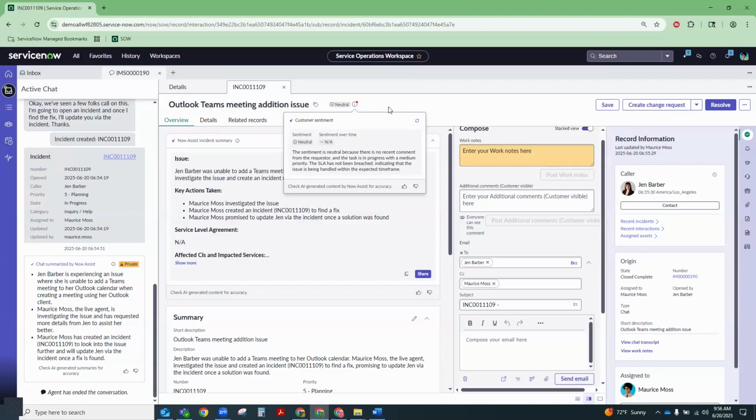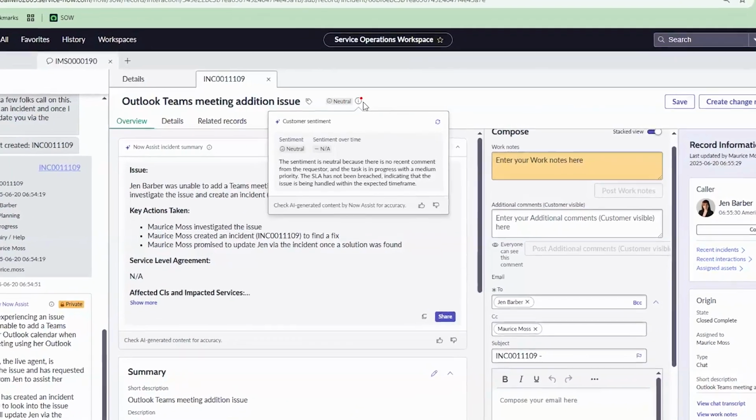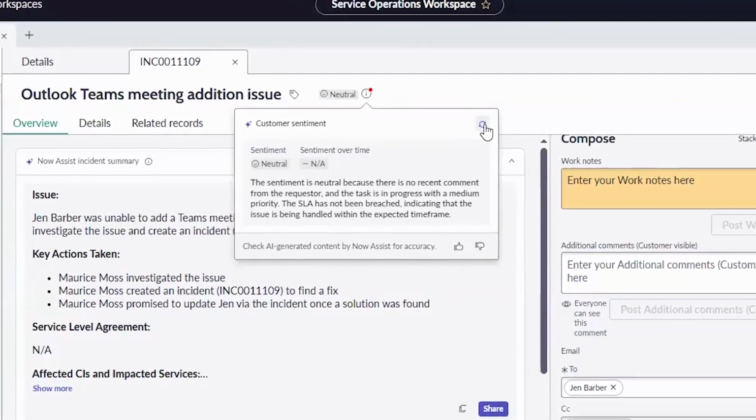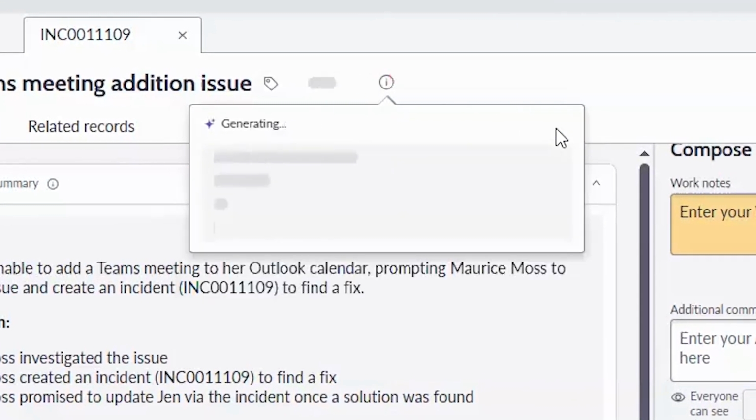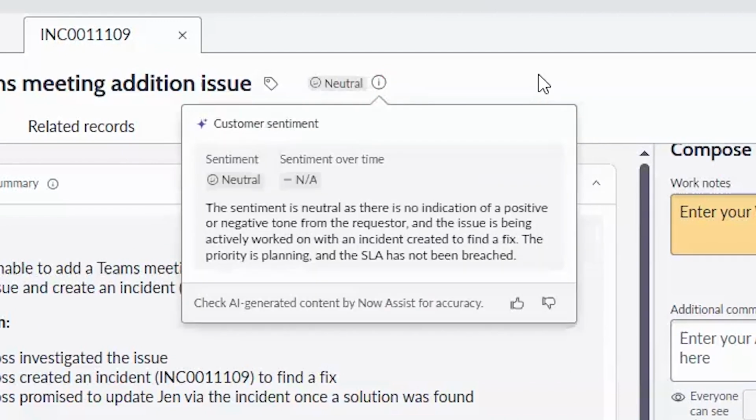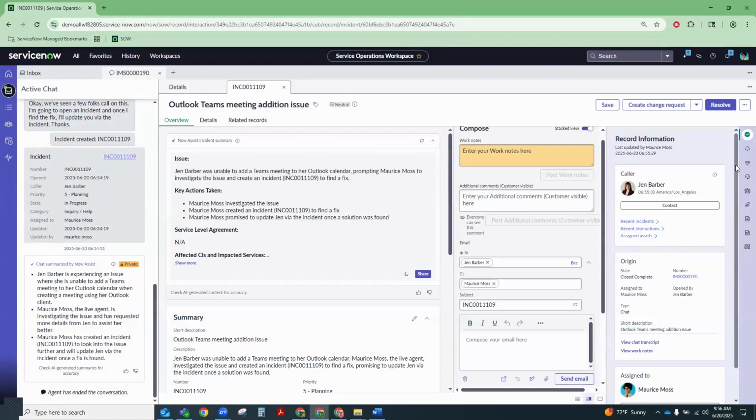We're going to see how this changes over time. If there's a little red dot above the I, that means that there's a new sentiment. In this case, this one's just gotten started, but you can hit the refresh button to get that new sentiment. We're going to see that the sentiment is described as being neutral because there's no indication of either a positive or a negative tone.